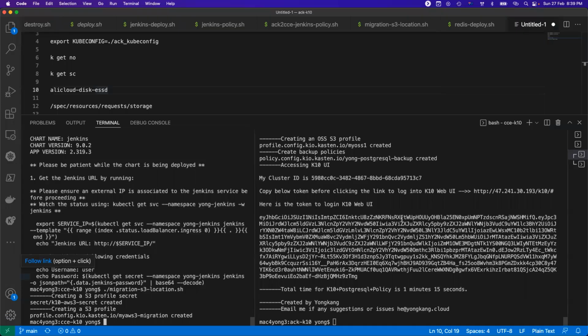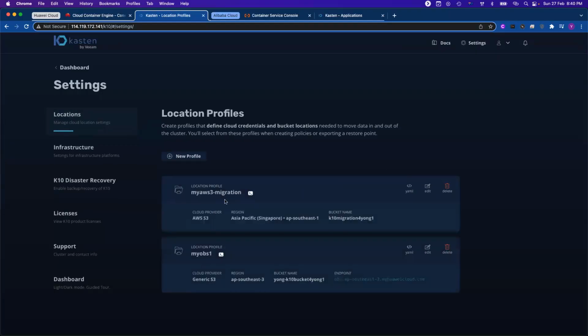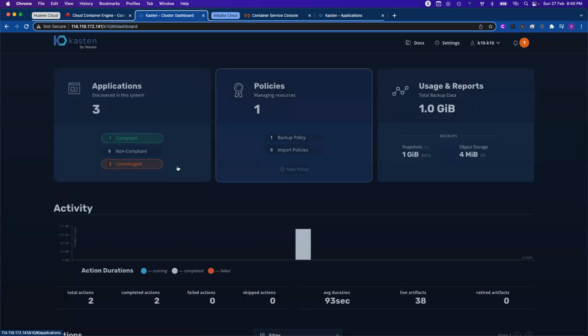So after I run this command, you can see I do a refresh here. I got another location profile called my AWS 3 migration. I was running in this region, the Singapore region, AP Southeast 1, and this is my storage bucket name. I will use this storage bucket to do the migration. Okay, I got the storage bucket here, but my Jenkins application, I haven't configured the policy yet.